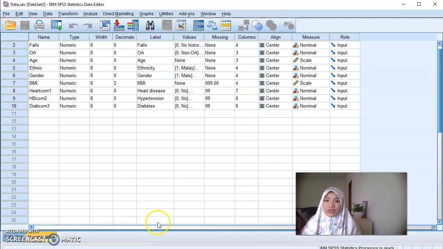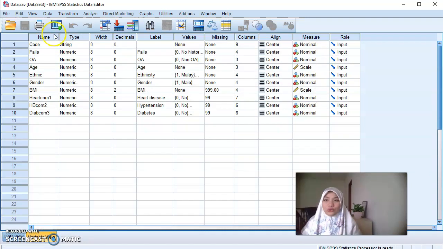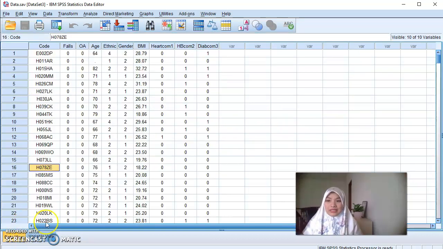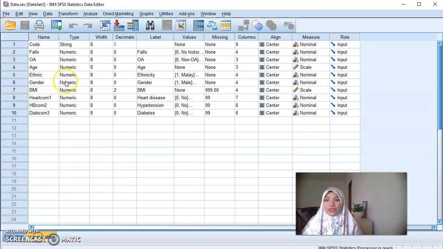So here in variable view, you will need to insert the name of your data. Example here, the first one is code. Usually the patient code we will need to insert for any health data. We need to assign a code for every sample. Okay, so here I have an unidentified code. So this one we won't analyze. Therefore, I will keep it in string type. So I won't change it.